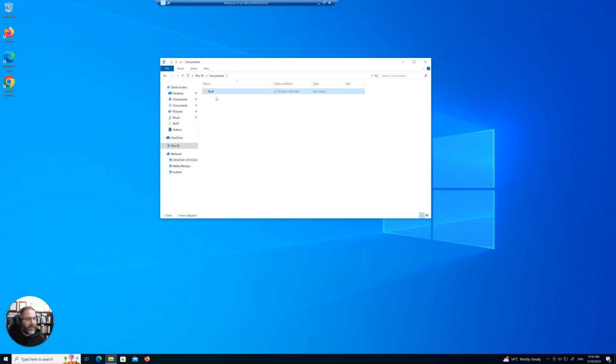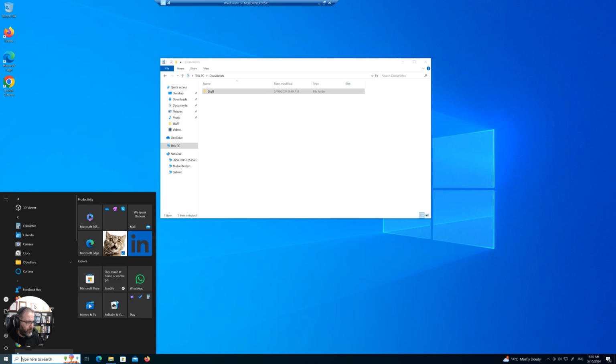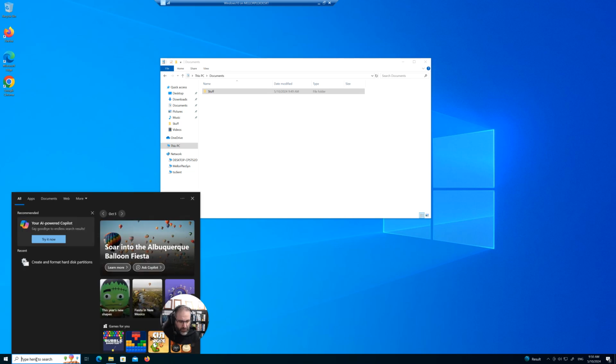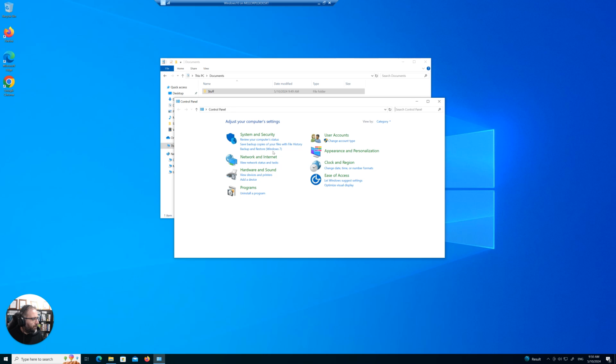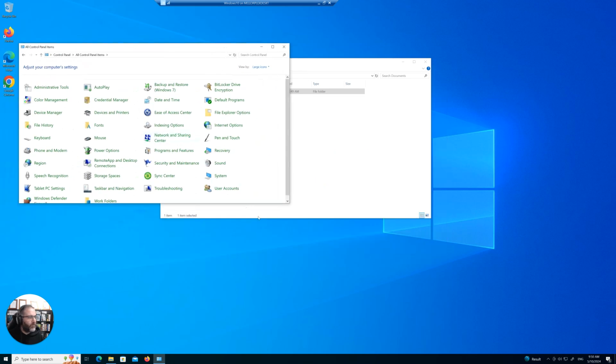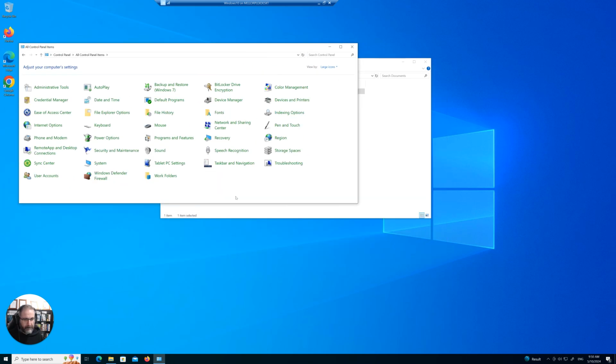All right, so now we're going to back up this folder. So we will now go to Start and Control Panel. We'll search for Control Panel. That's the best way to search for that now. And then we will move over to, let's do category over here, view by large icons. This is a brand new fresh copy of Windows 10 I've installed. And we want Backup and Restore.